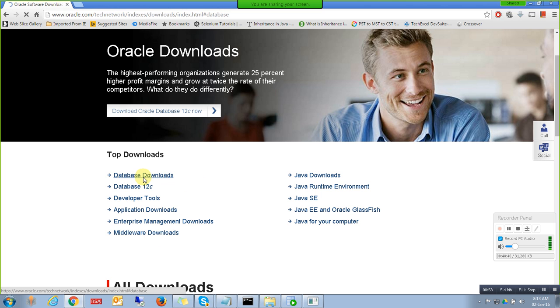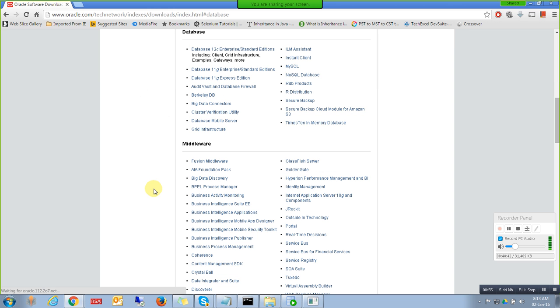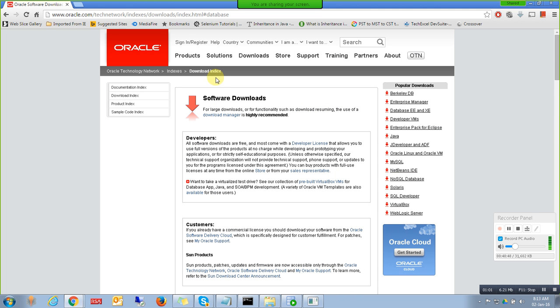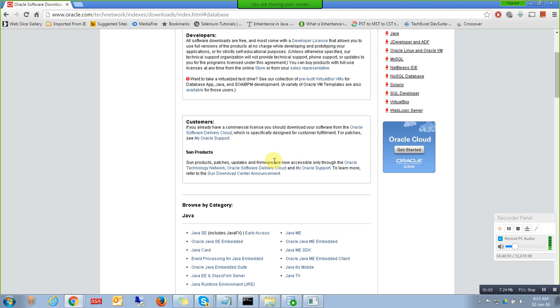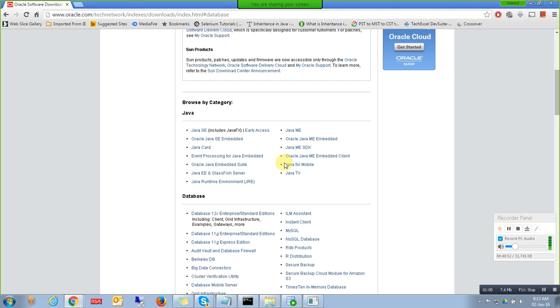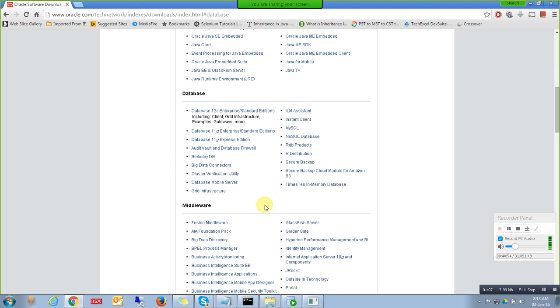12c is the latest version of Oracle. There is 9i, 10g, 11g, and 12c is the latest. Now you come to the download page, software downloads. So here, these are all Java kind of stuff, and this is the database. Exactly, this is the database. Now, if you see here, it will show so many versions are available.